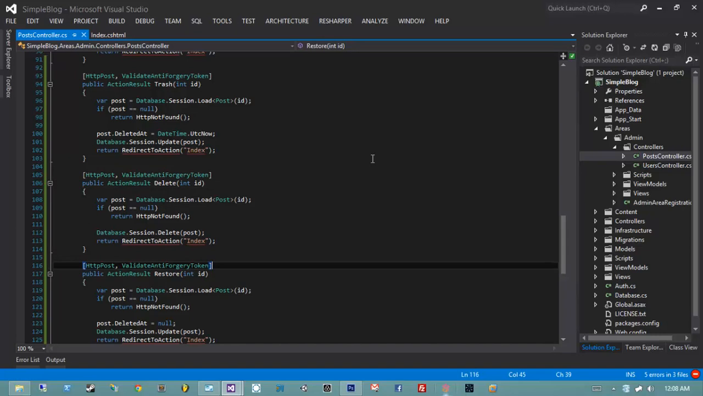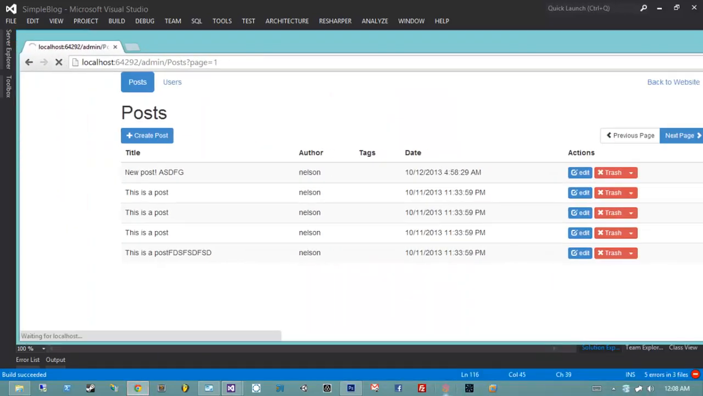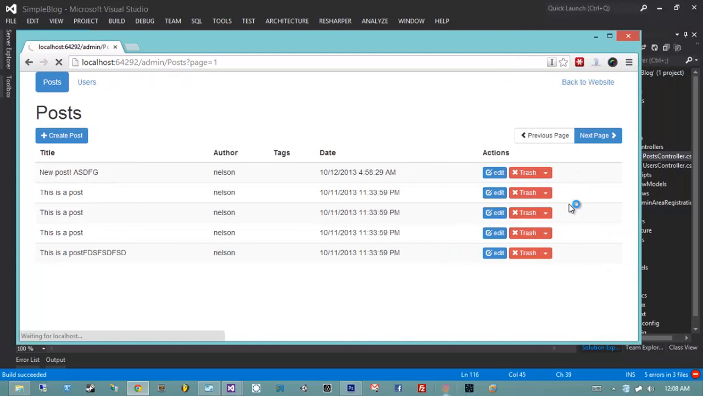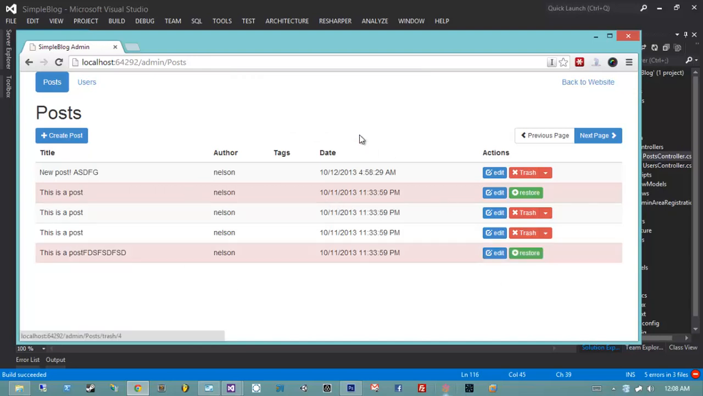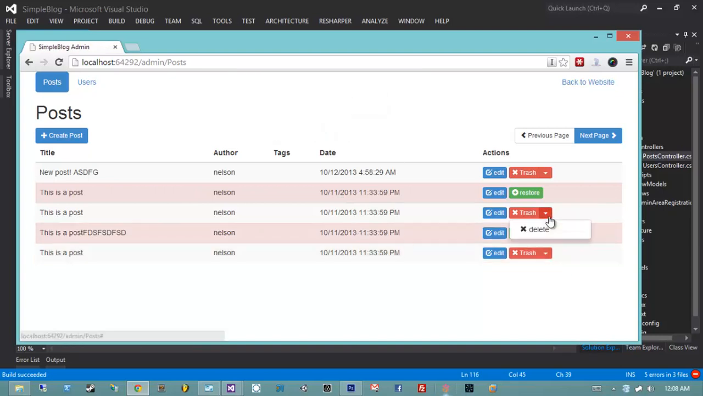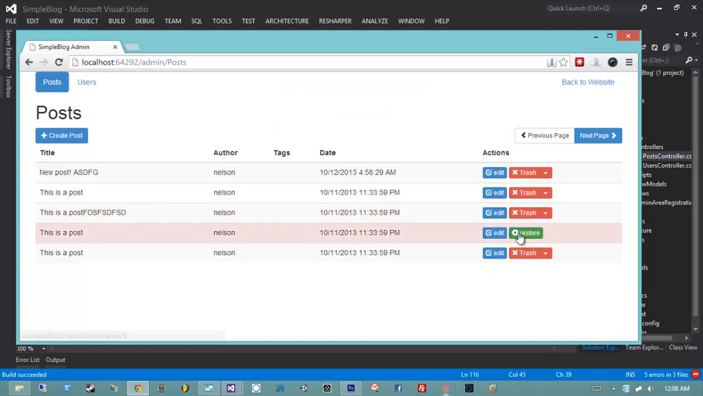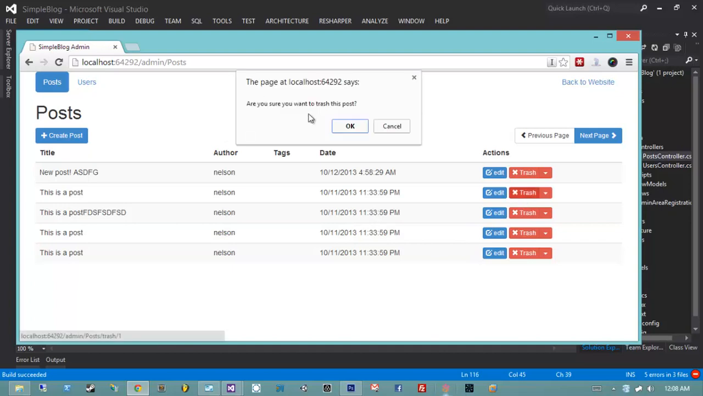Excellent. Very nice. Now I'm going to hit F6, come back here and hit refresh, and see if we can start trashing our posts. So this is a post. Let's trash it. Look at that, and we have our restore button. So we can trash a couple posts. Let's try to delete this post. And it goes away. Now let's try to restore them. And they're restored. So how do you think that looks, Steve? I think that looks really cool.